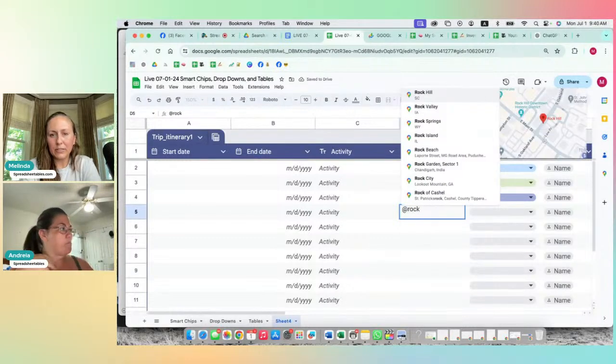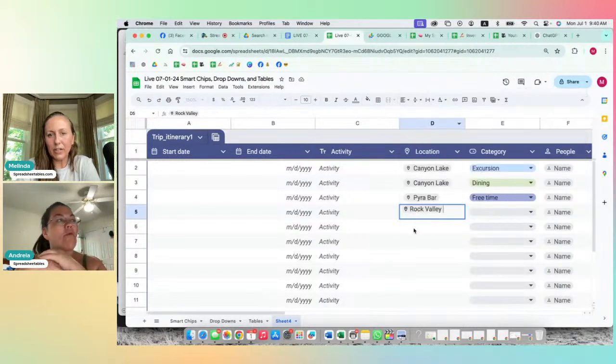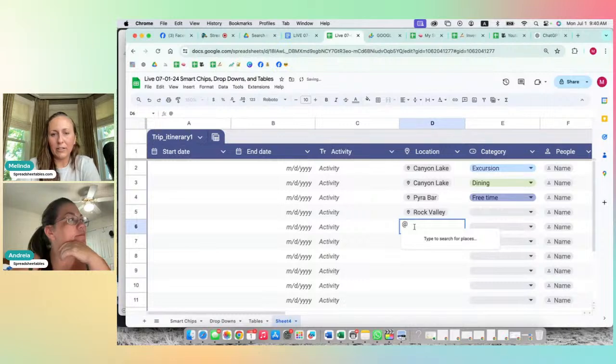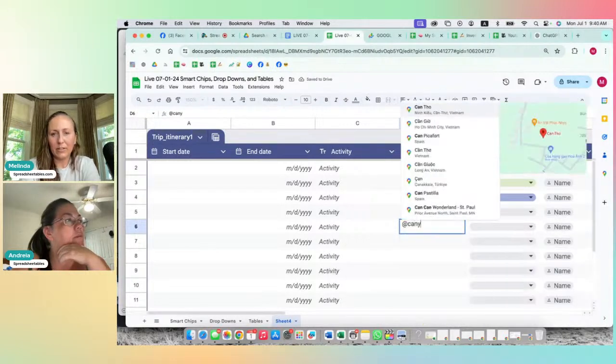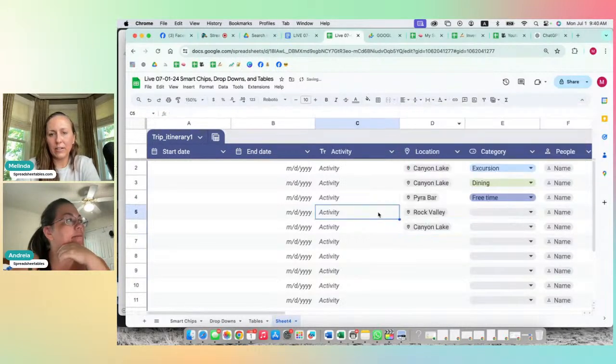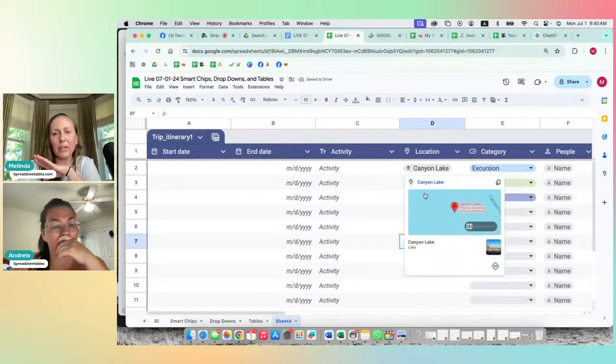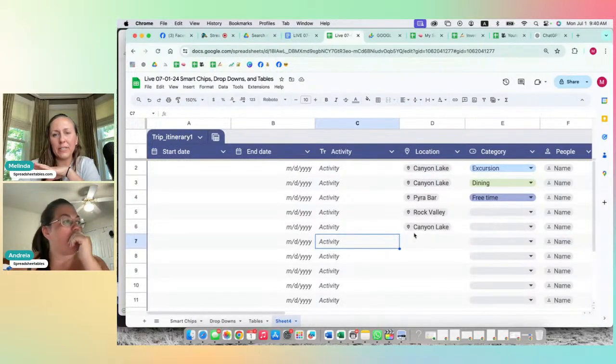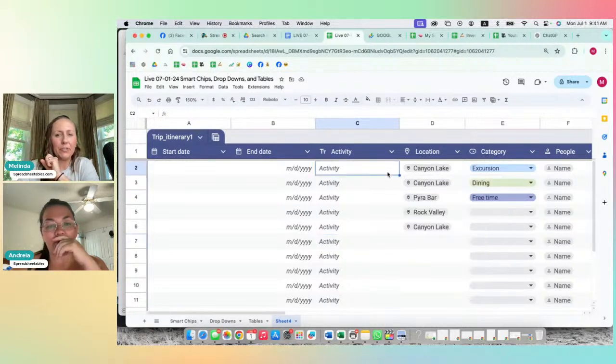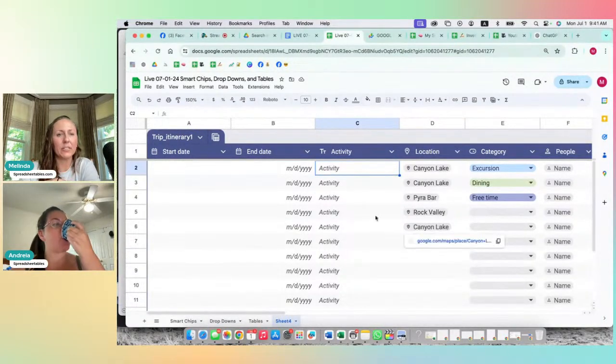What else? Rocky Valley, Canyon Lake. Okay, once we have, let's see if this works. We have some information here, and some of it is duplicate information. So maybe we're visiting Canyon Lake and going on an excursion, but we're coming back to do some dining or something else. We can group some of this information.